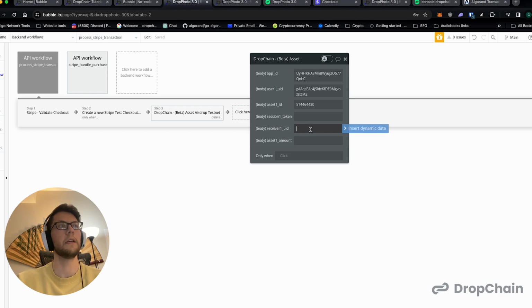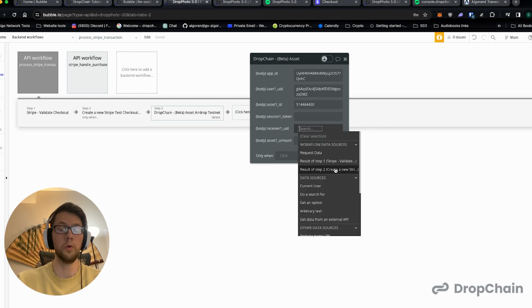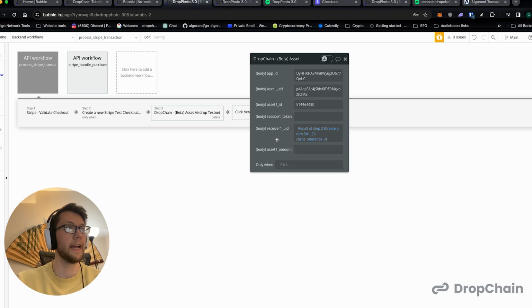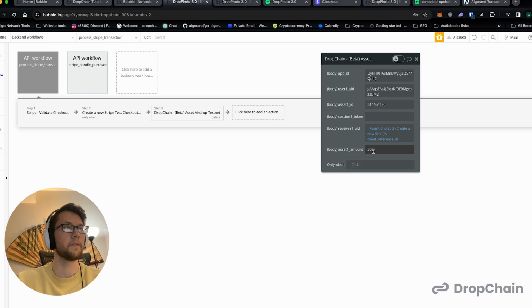What's the receiver ID? Well, that depends, right? Who is the client reference ID that made the initial request? We're going to use step 2's client reference ID, which has been the validated information. And how many are we sending them? We're sending them 500, because we're sending 500 coins to the end user. And so we have sent 500 from user 1, the person who minted it, to whoever purchased this asset.